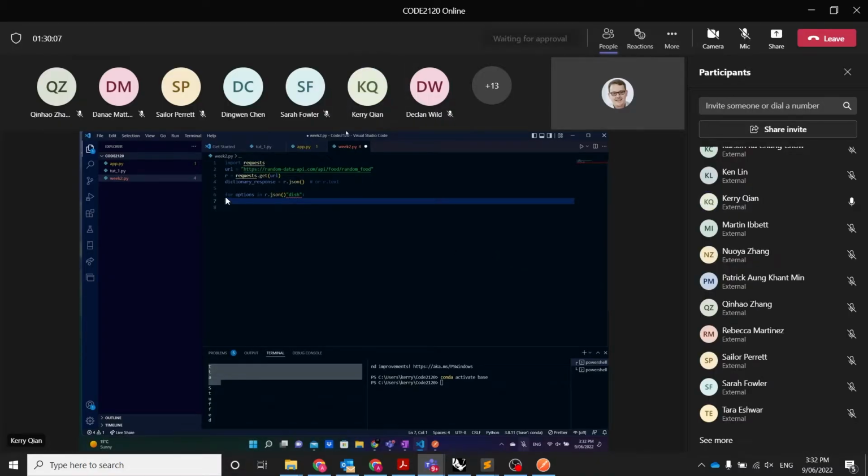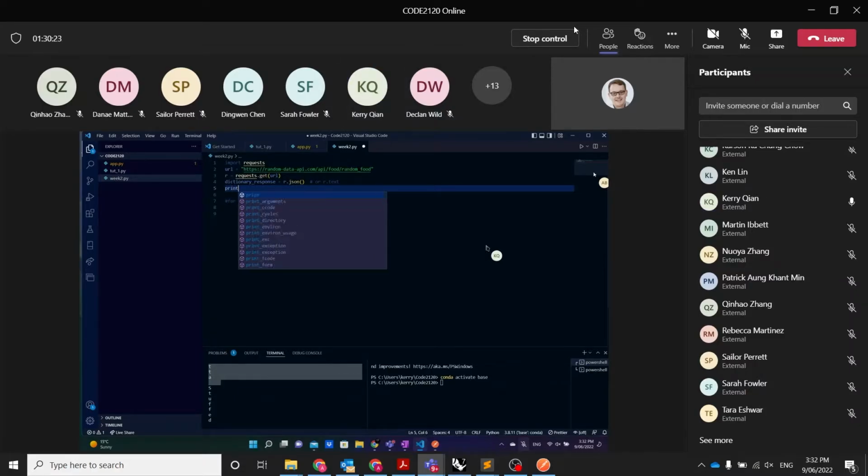You very rarely delete code. Just comment it out. You might need it again. So to see dictionary response, if we print the type, what do we think the type is of that dictionary response? What do you think it's going to be? It's literally in the name of the variable.